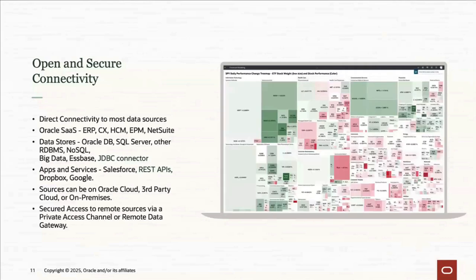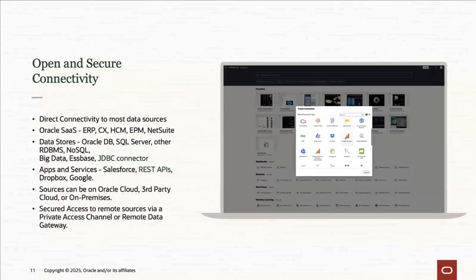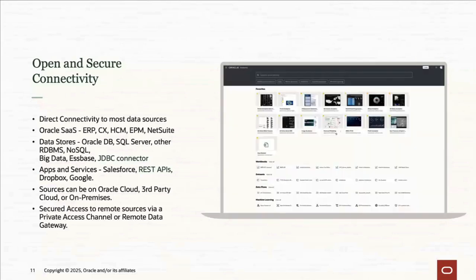OAC is going to be accessible by some third-party services. It's going to have its own full REST API library and integration with Dropbox and Google.